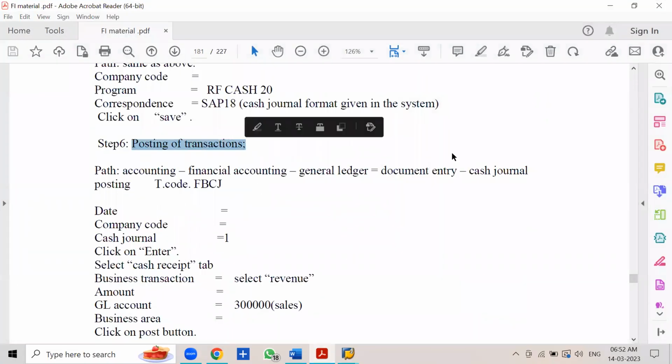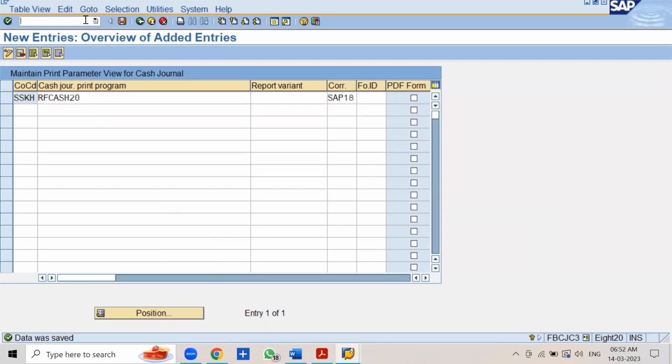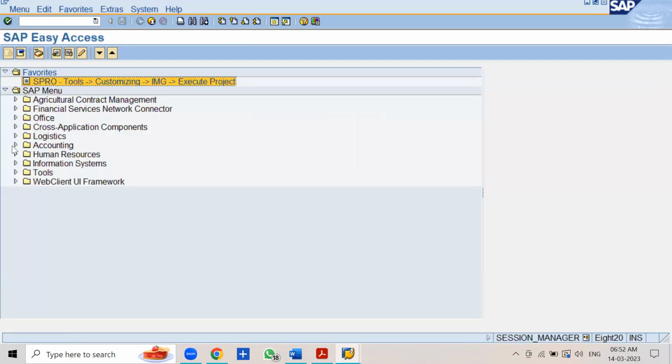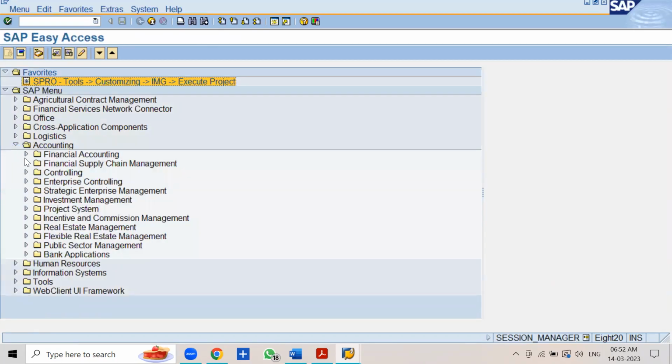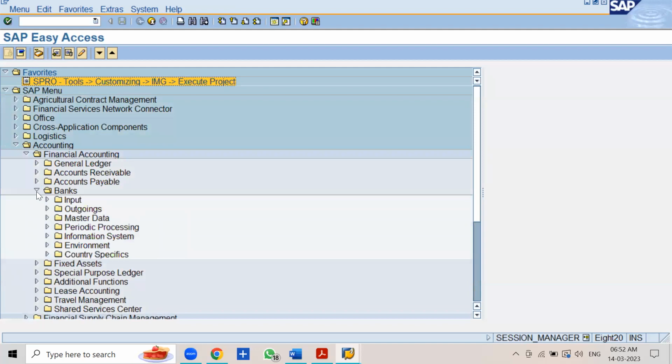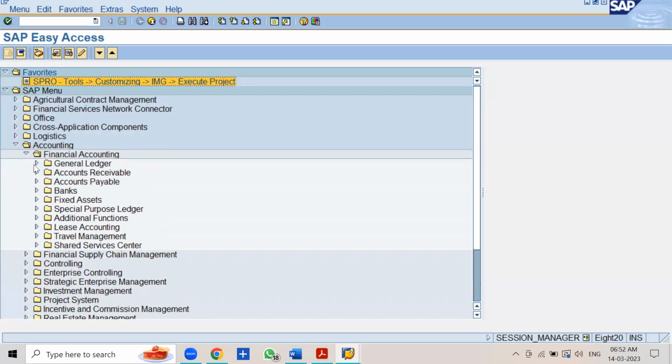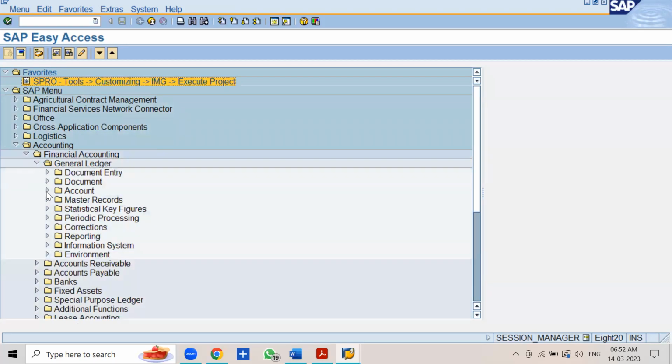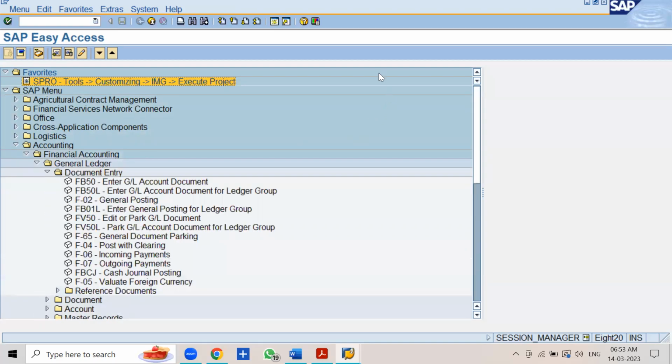Then posting of transactions, end user transaction: accounting, financial accounting, banks, general ledger, document entry, cash journal posting.